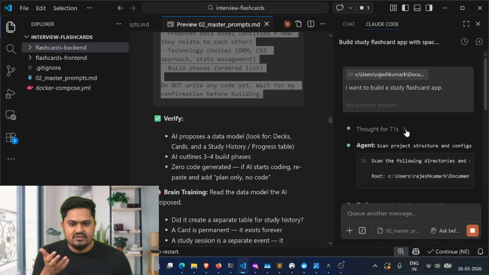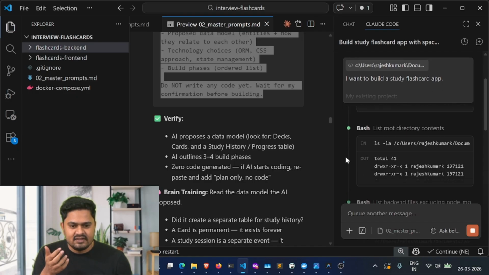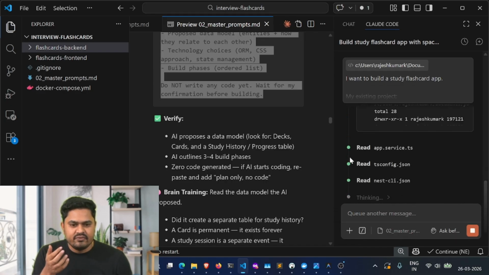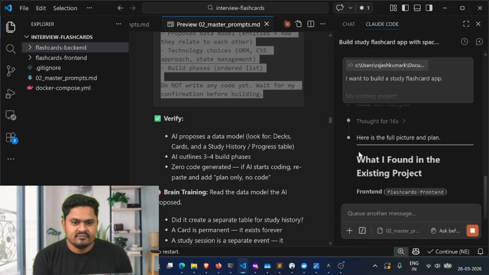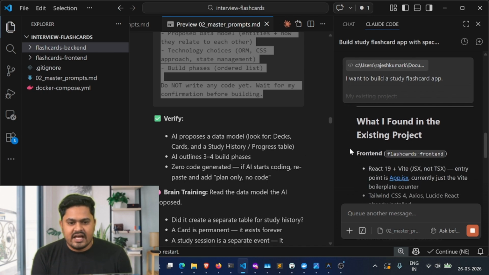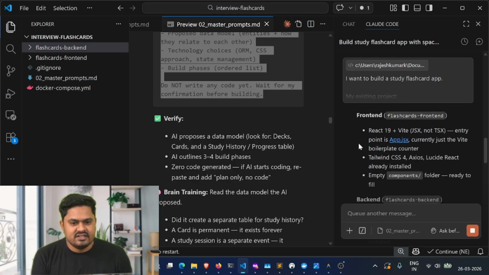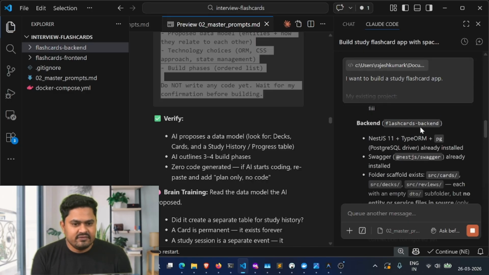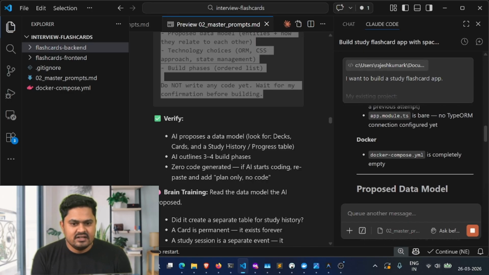It's going on thinking, 73 seconds, 75 seconds, the task is going on performing. If you see, it's reading all the files as mentioned in both the projects. It has given thought for 16 seconds. Here is the full picture and plan. As we asked, what I found in the existing project, front end with the details, flashcard backend with the details, docker-compose YAML is completely empty.